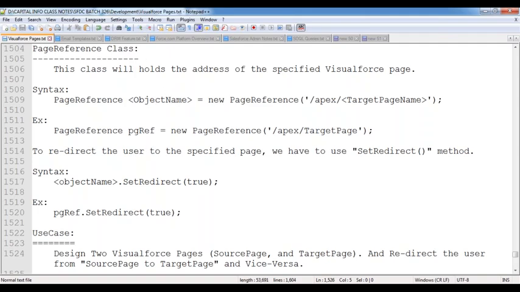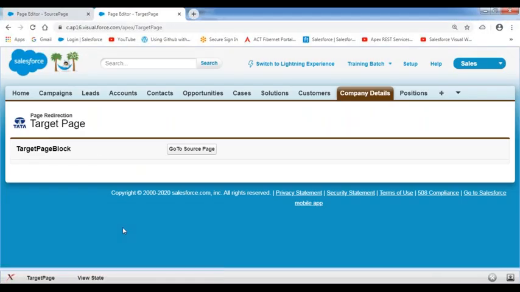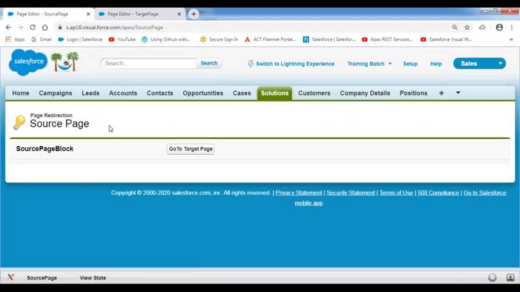So I would like to write some business logic inside my source page first. Let me go to that source page. So upon click on that button control, go to target page, I want to redirect the user to the target page. For that, I would like to write the piece of code.